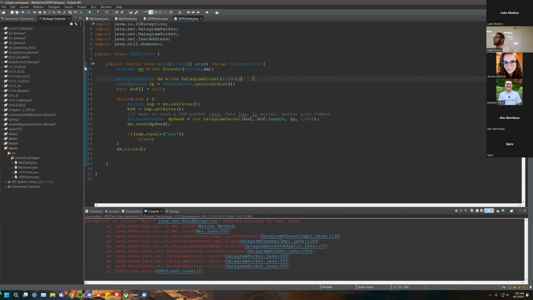When you set up the datagram socket for the client, you do not put a port number there. That's what's giving you an error that the port number you're using is already in use. You don't put a port number for the client because the client is not receiving anything, it's only sending. Right, exactly, I see what you're saying.